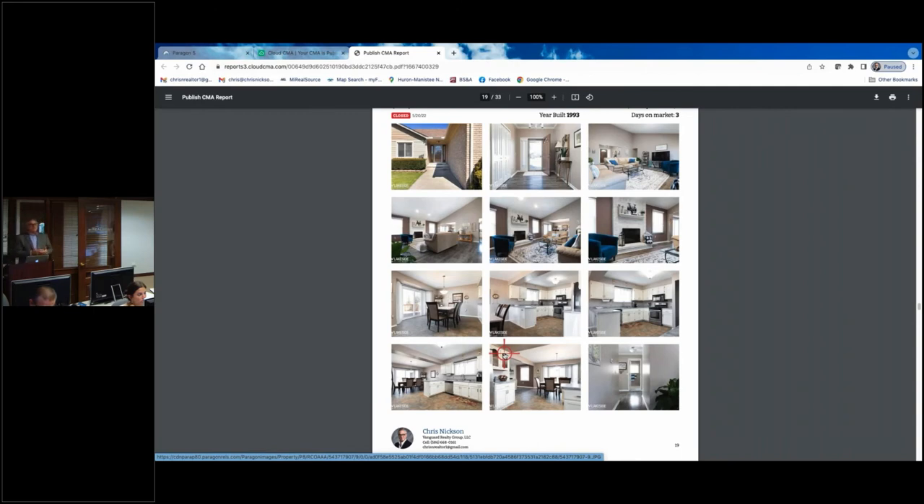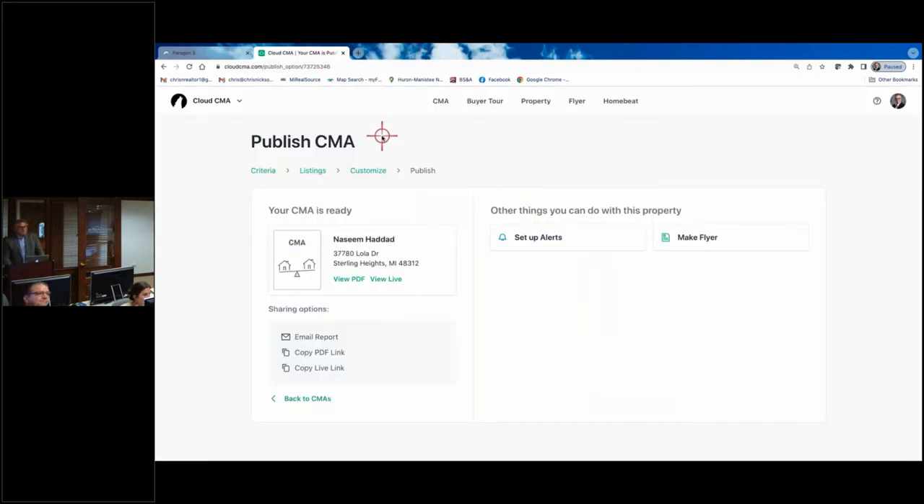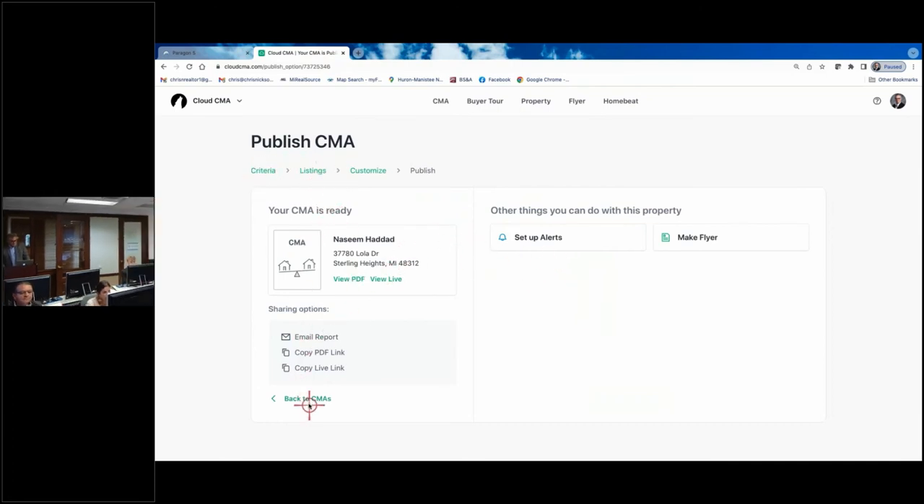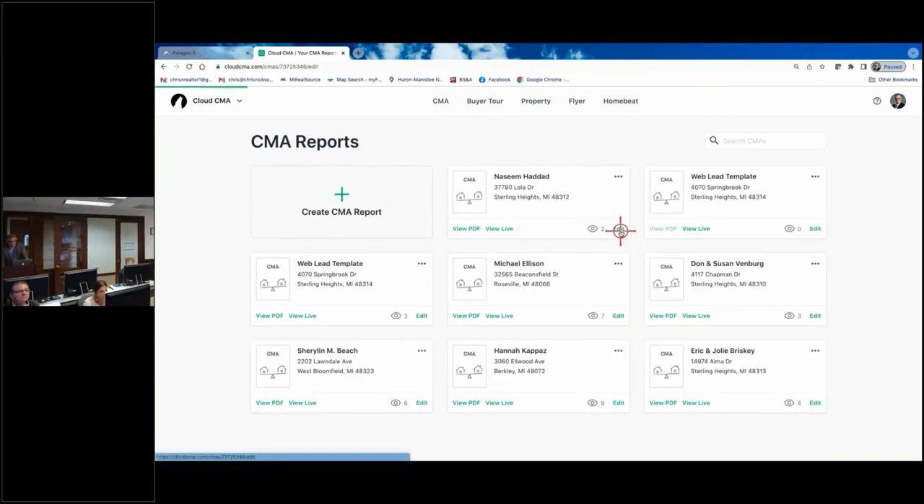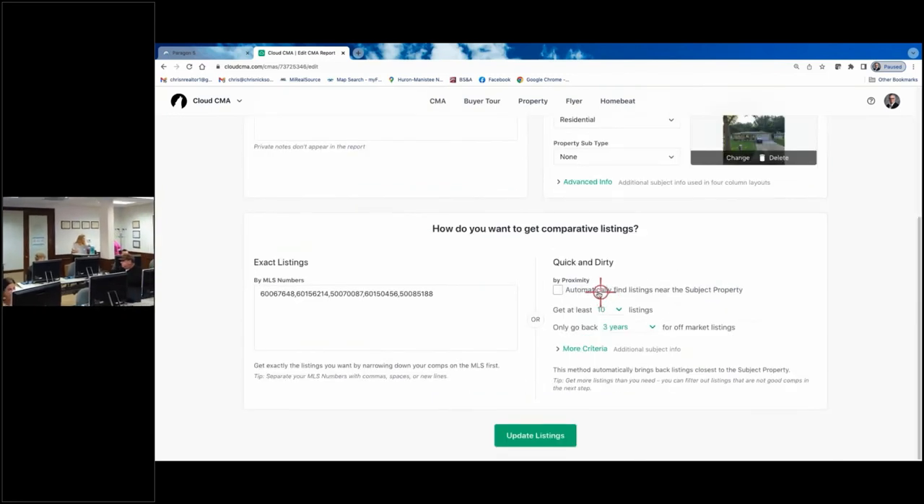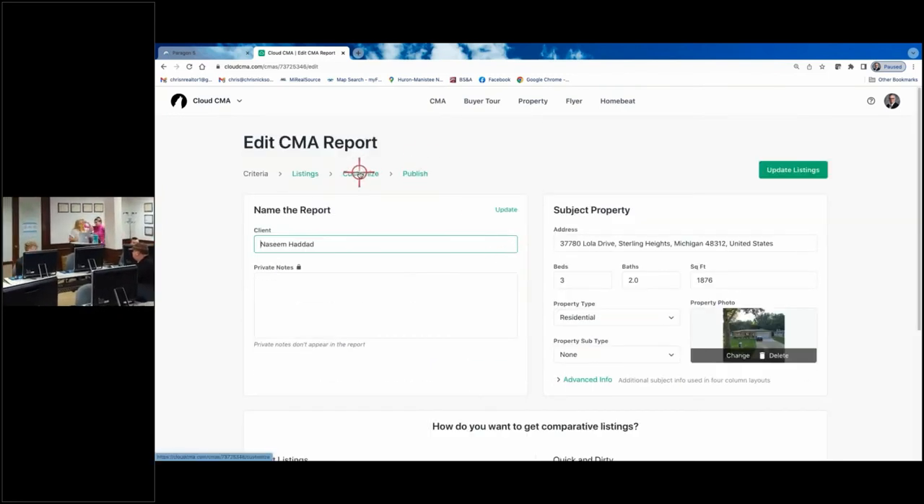So I'm showing you right now the different tools that are offered through CloudCMA. You put in what you want in your report. We're going to get to now how I typically build my reports. Any questions on this? We're doing good on time too. Yeah. We're going to go back to CMAs. All right, we're going to come up here. We're going to edit this. Now, and we're going to, again, just up to customize.